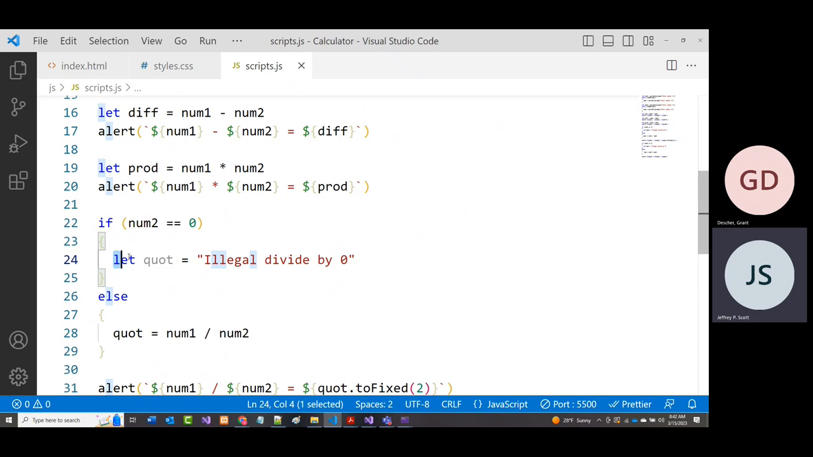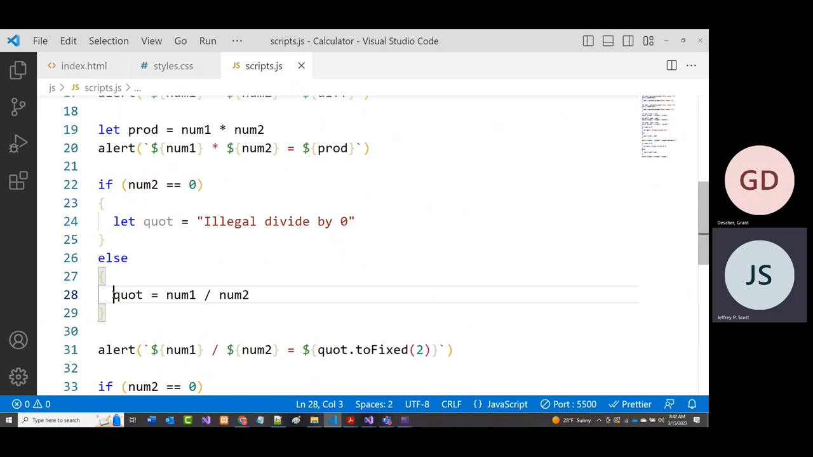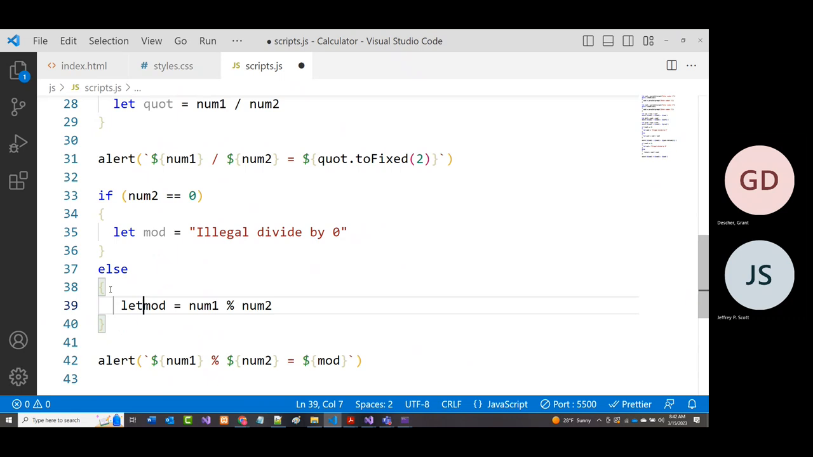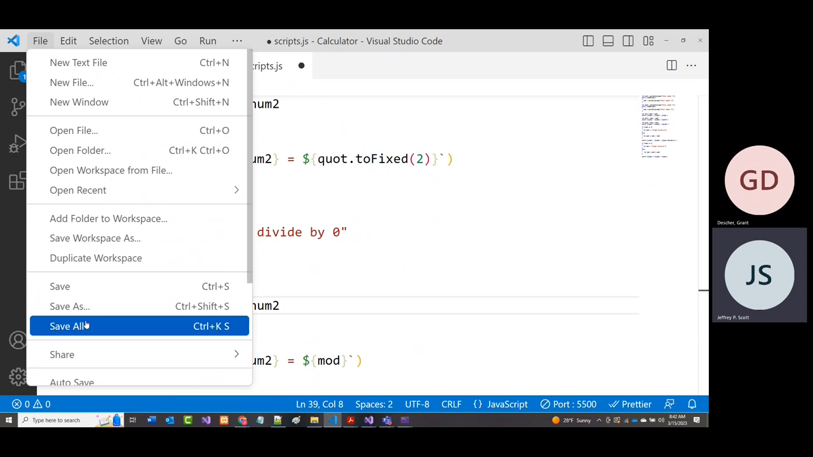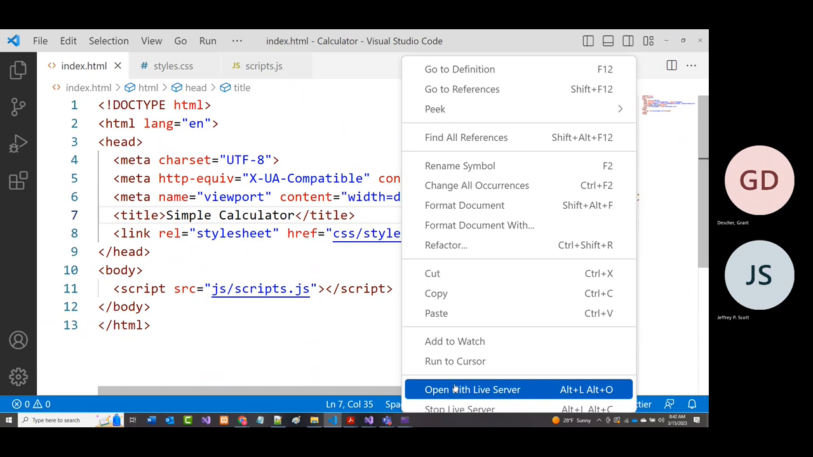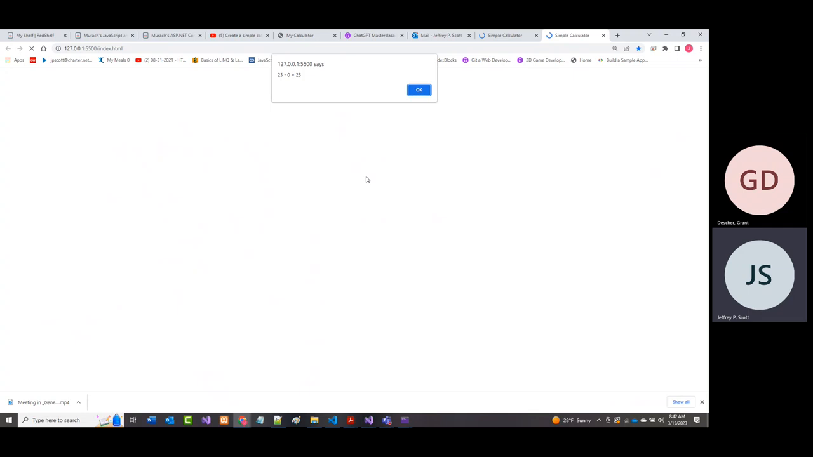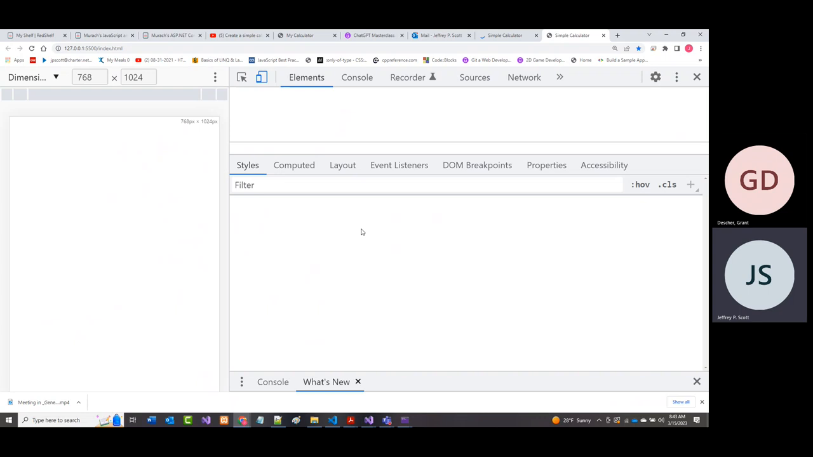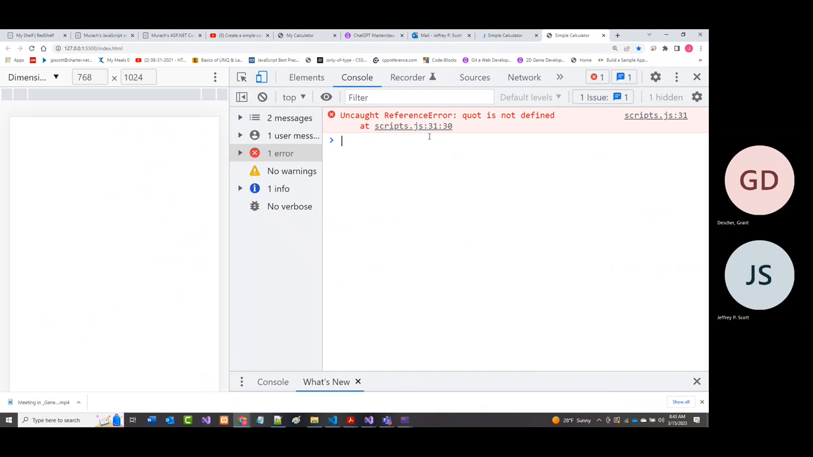So it's only known in between here and here. It's not known outside of here. So I can come in here and do another let here and another let here. I can do that. I think that's all I have to fix. So let's check. Again, I'll do a save all and I'm going to run it again. And again, we use 23 and 0. Still doesn't like it. So what doesn't it like now? It says quote is not defined on line 31. Well, let's look.